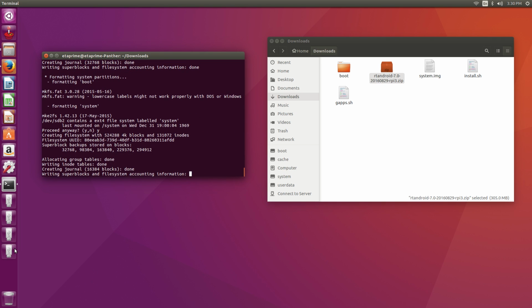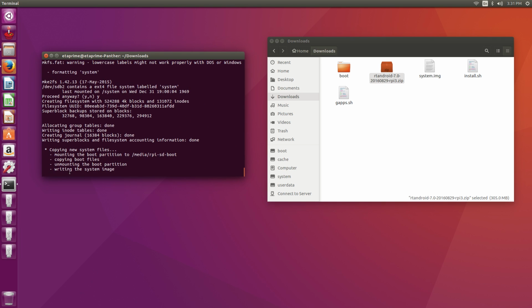Yes. So now it is copying the boot files, unmounting the boot partition, writing the system image, which is this image here. Give it some time. This really depends on the speed of your SD card. This is a slower SD card, so it might take a little bit of time to write.